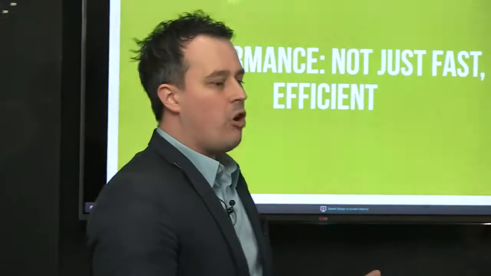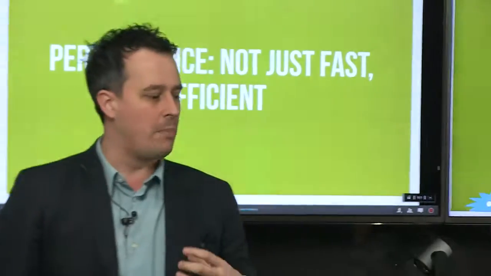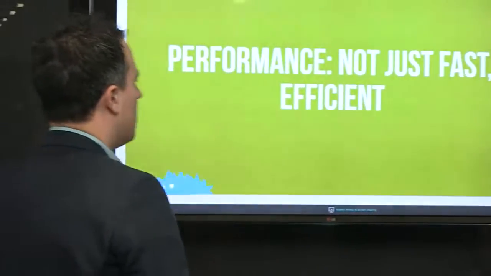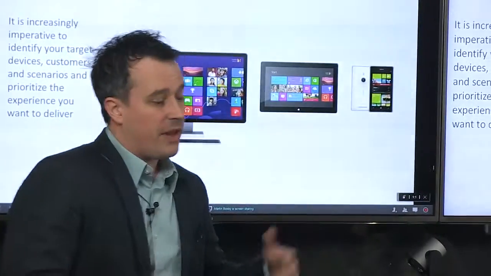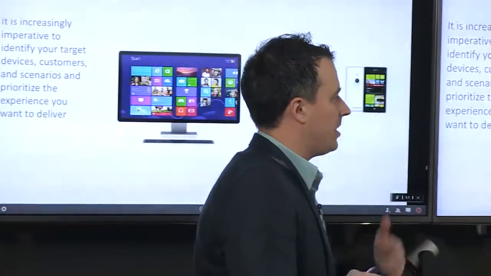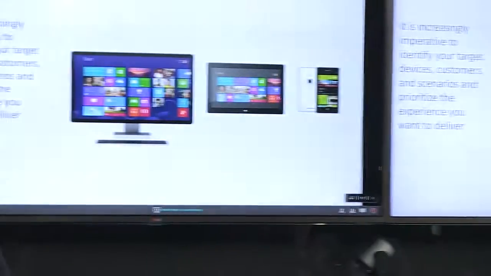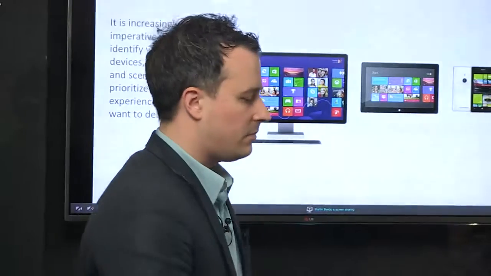But when we think about performance, it's not just about being fast, it's also about being efficient. You need to think as web developers that stuff is going to be on desktop, on mobile, and on tablets, and the physical constraints on those devices are different. And it's not just about whether the screen looks good on those devices, it's about whether it performs well as well.